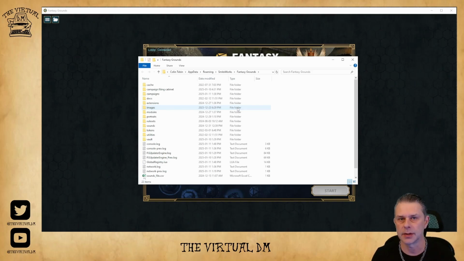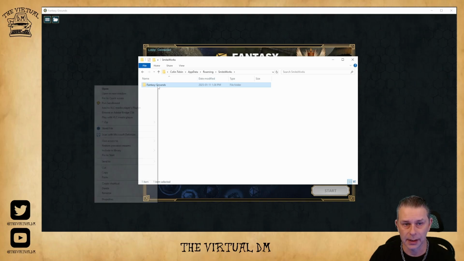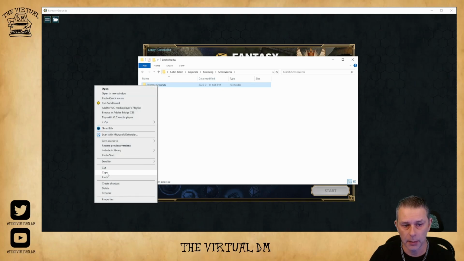There's lots of things that you might want to do in this folder beyond campaigns. You might want to add or remove extensions, add or remove modules, tokens. There's lots of things. This is a really good folder to make an access to. So if I want to make an access to that, you could just click on SmiteWorks here, right click on this, copy it, then go back to your desktop and paste a shortcut.